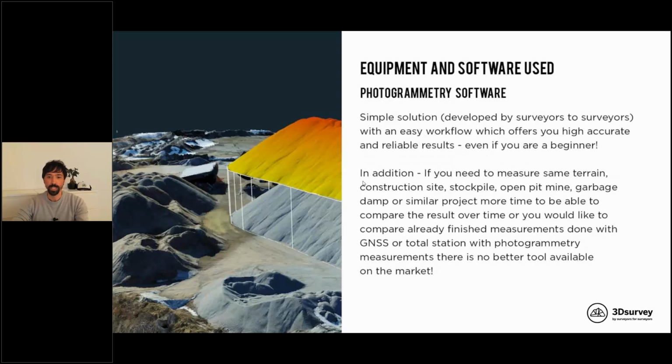So we will see a simple solution which was developed by surveyors to surveyors with an easy workflow which offers you highly accurate and reliable results even if you are a beginner. So you will see in my first part on software presentation the complete workflow from images to 3D model and orthophoto. I did a screen capture video, so it will go faster through that.